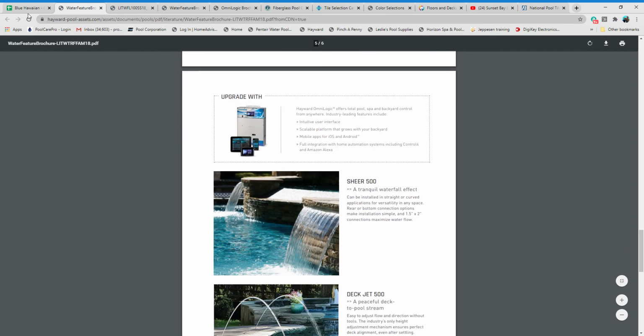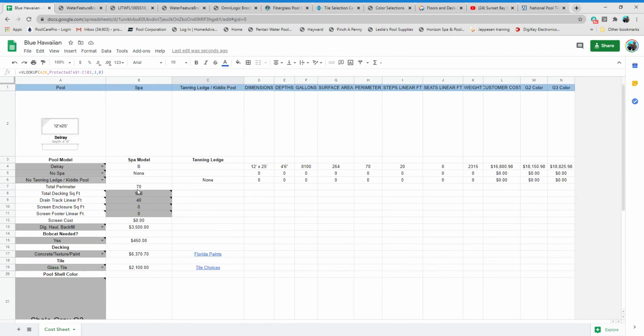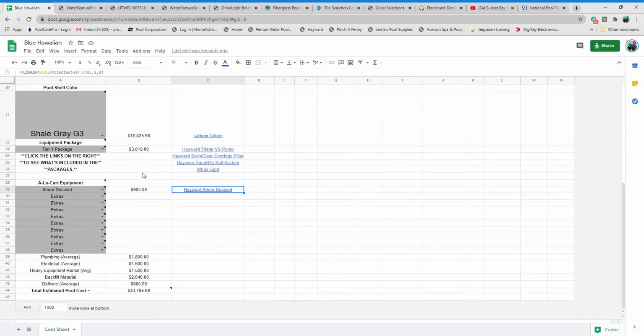So incidentally, when you look at the price of this, you see how this is kind of built up. This shear descent would be built up on a second tier no matter what. So we would have to have a wall built for you, either with another spa if you wanted a spa, or build it up. Now this shear descent is just the charge for the shear descent.